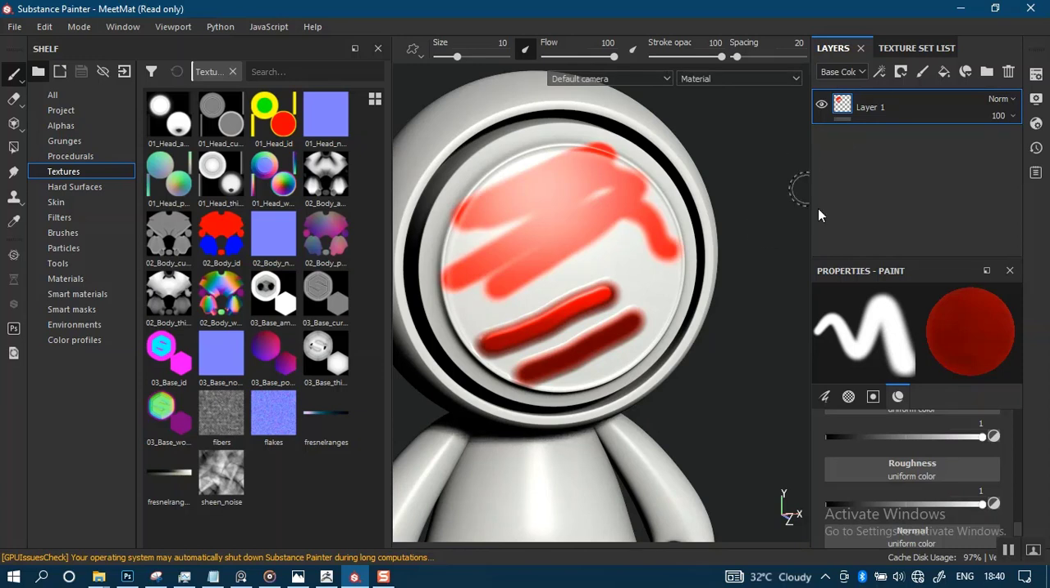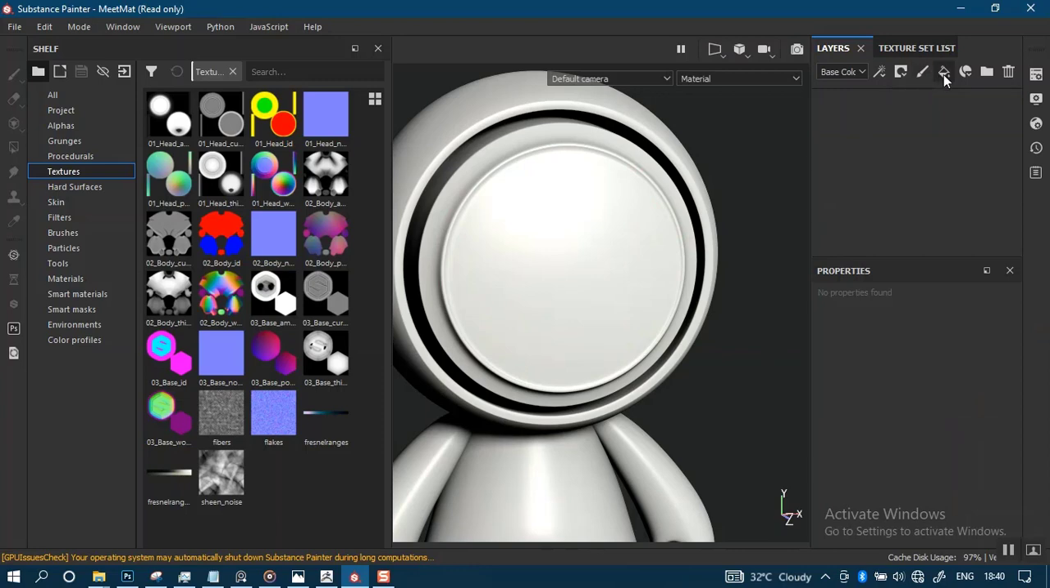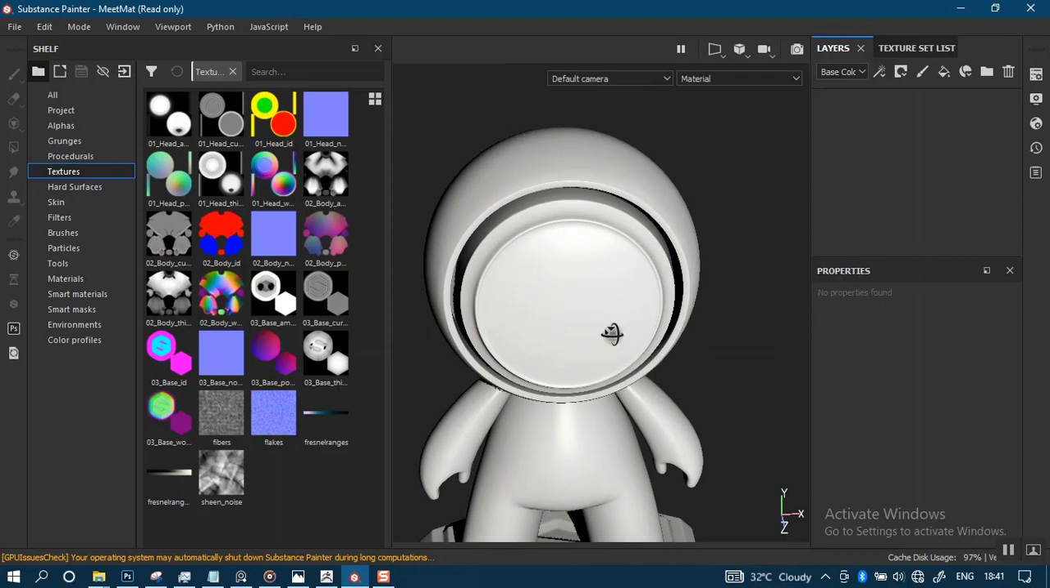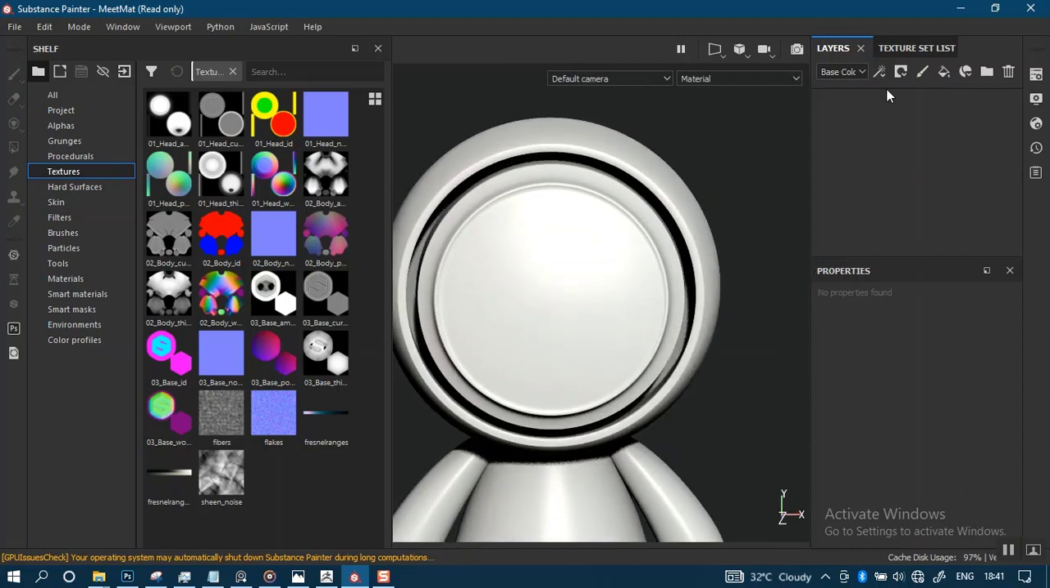So let's collapse this. I come in here. Okay, carrying on. So I create a new fill. Now to create a layer, just click on this to create a layer. But let me start from the beginning.